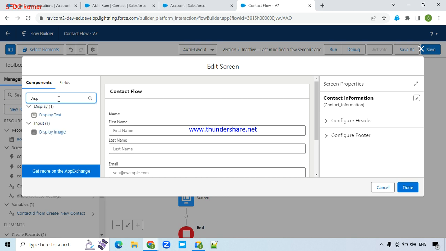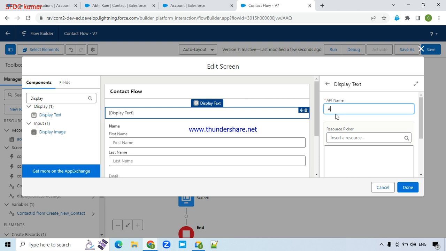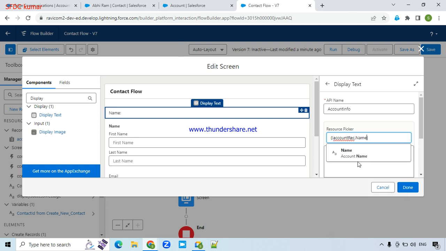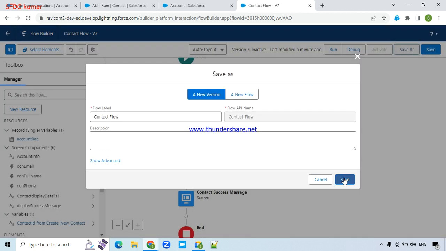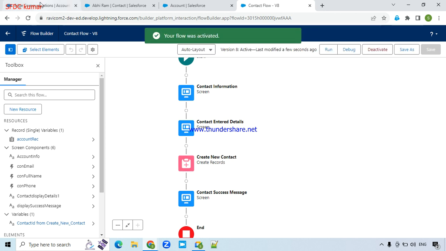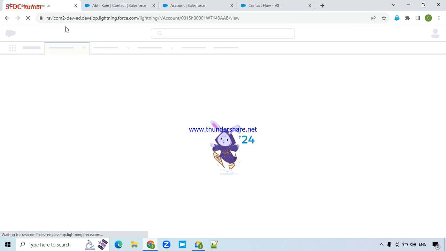So display text, account info. So name. So here account record name. So save this, activate. So we are refreshing the screen.